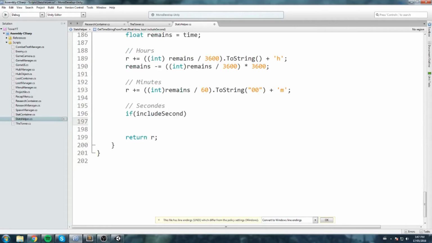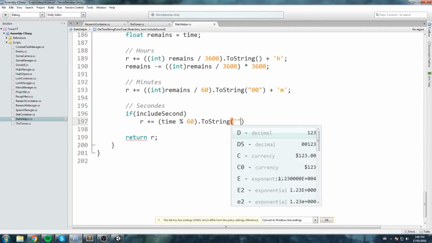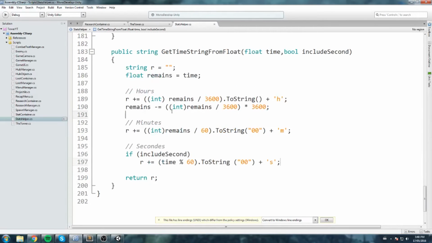Next one, so if we do include the seconds, this one's very simple. All we got to do is say r plus equal, and we do time modulo 60, not time divided. So the remaining after 60. That toString, again, I'd like to have at least 2 digits, plus s. Let's give it a quick try.